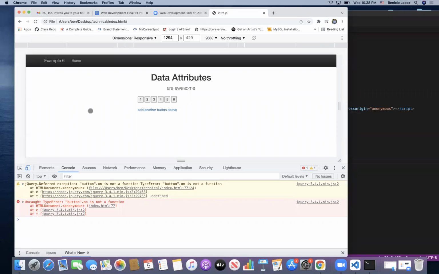Refresh. Oh, we got a new error. But hey, a different error is progress. That means we fixed the previous error. I would say, Fernando, let's go ahead and ignore the warning for now. Yellow, we're not too worried about. We want to deal with the red first. So what does this say? Uncaught TypeError: button.on is not a function at line 77.